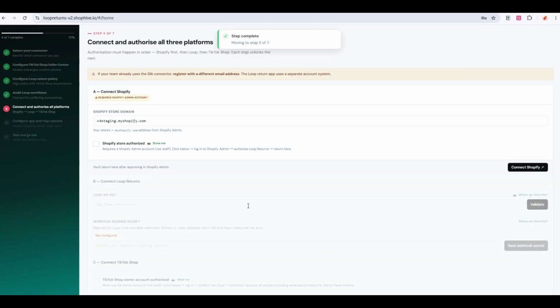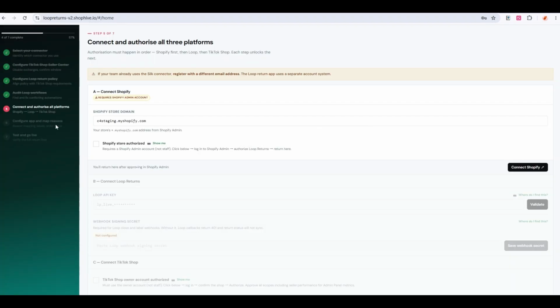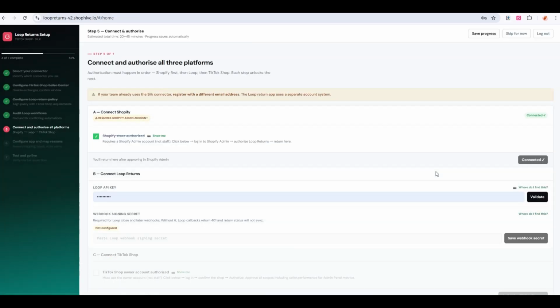Step 5. Connect and authorize all platforms. Authorization must happen in a specific order, Shopify first, then Loop, then TikTok Shop. Each step unlocks the next. First, authorize Shopify. The system will prompt you to authorize Shopify. This requires a Shopify admin account, not a staff account. Click the authorization button to redirect to Shopify. Log into your Shopify account and install the Silk app to complete authorization. Once installed successfully, your Shopify store will show as connected.